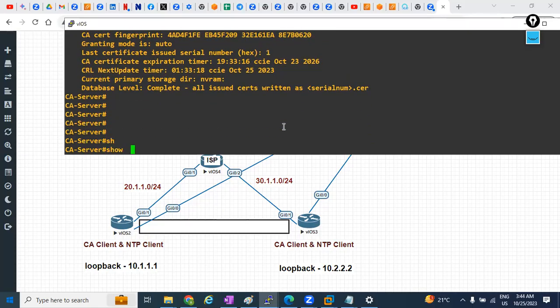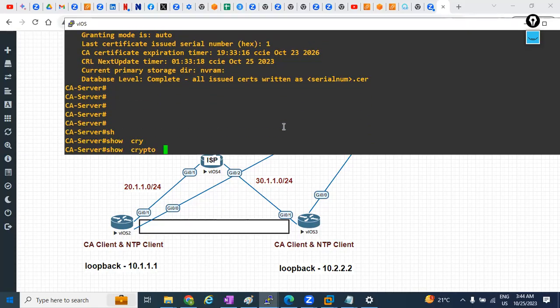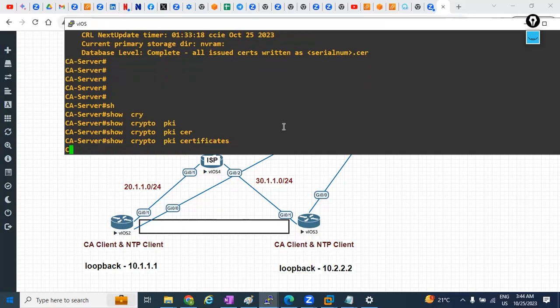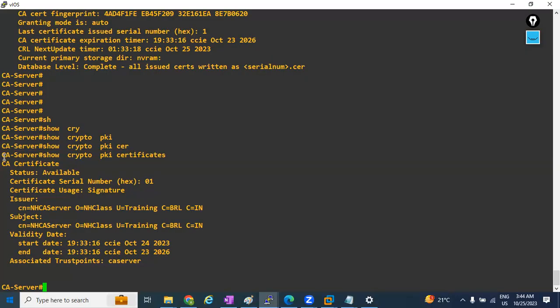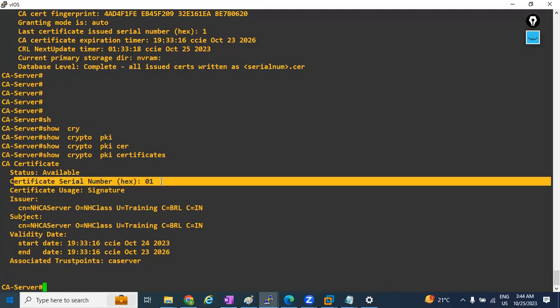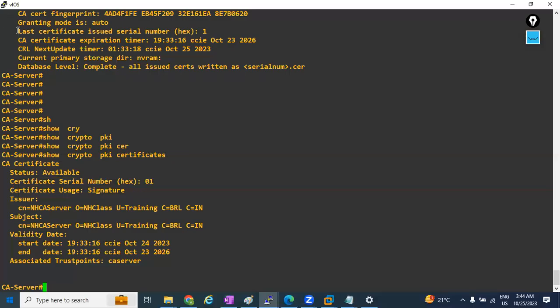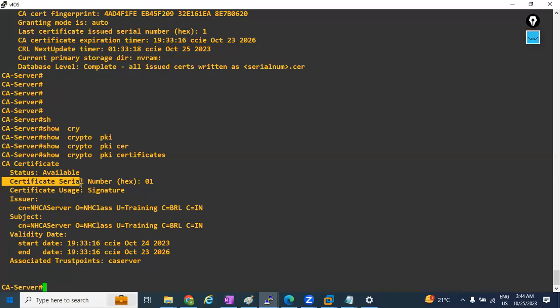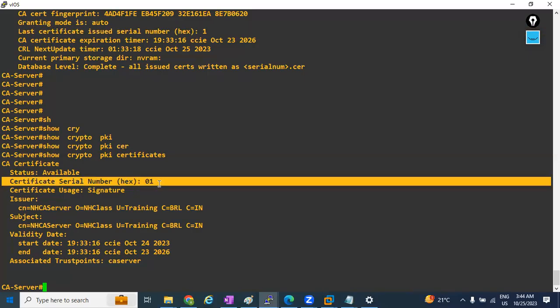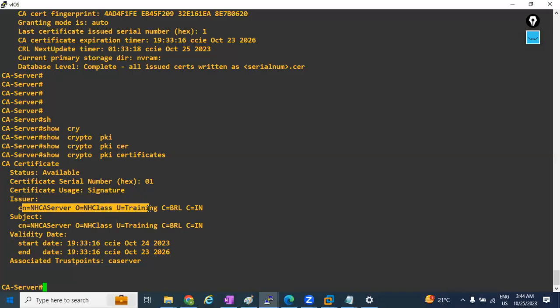Okay. So show crypto pki certificates. So this is the certificate which the CS server has released to itself. Okay. So CS certificate state is what? Available. Now certificate serial number is 01. Last certificate issued by the server, what is the serial number? 1. And right now, as a client, I'm checking the certificate for myself. What is its serial number? It's 1. Issuer, who has released it, and its server, organization, unit, and this.